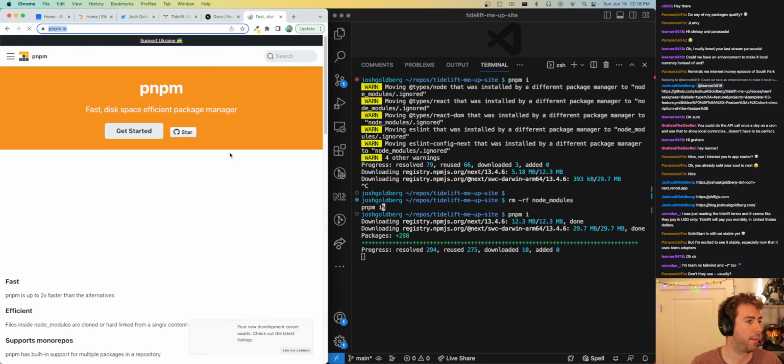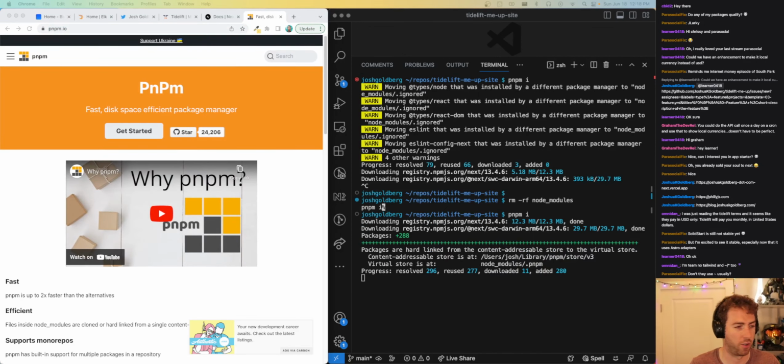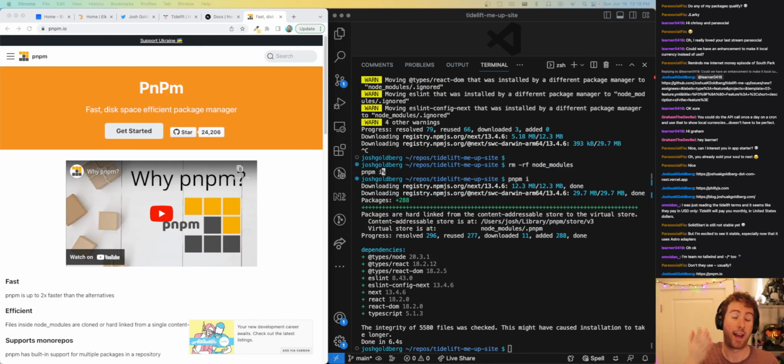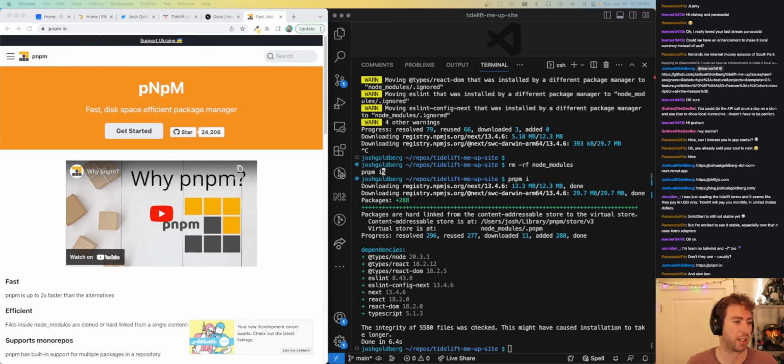So pnpm is one of the three most common package managers in the Node ecosystem today, which is npm, which comes with Node, yarn, which is like the first major popular alternative to npm, that still was like the npm style of using package JSON and so on. And then pnpm, which, fun fact, is about as old as yarn, but has only really started to take off recently in open source.